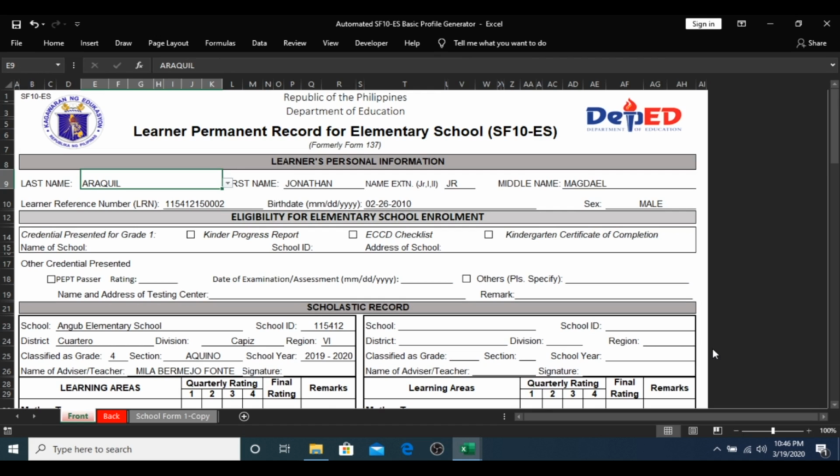You can now print this if you want, or you can edit the grades below and save each file based on your learner's name.